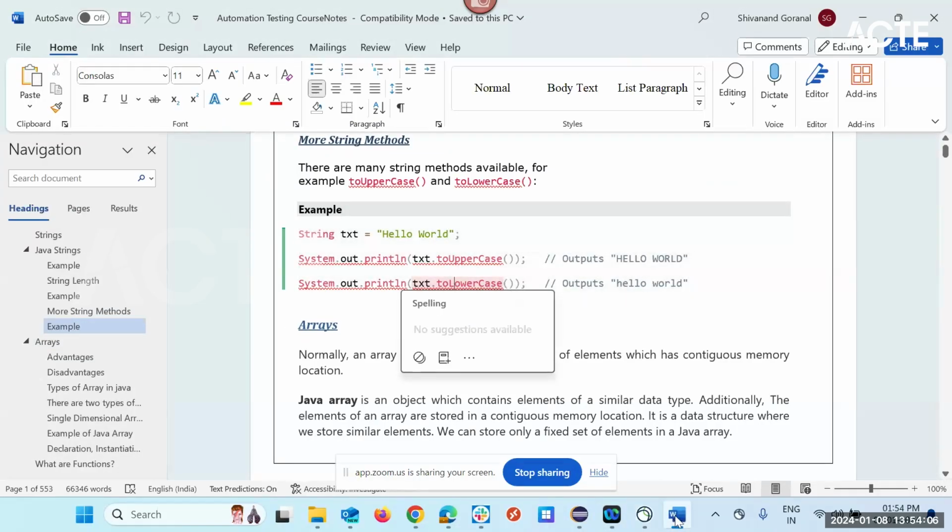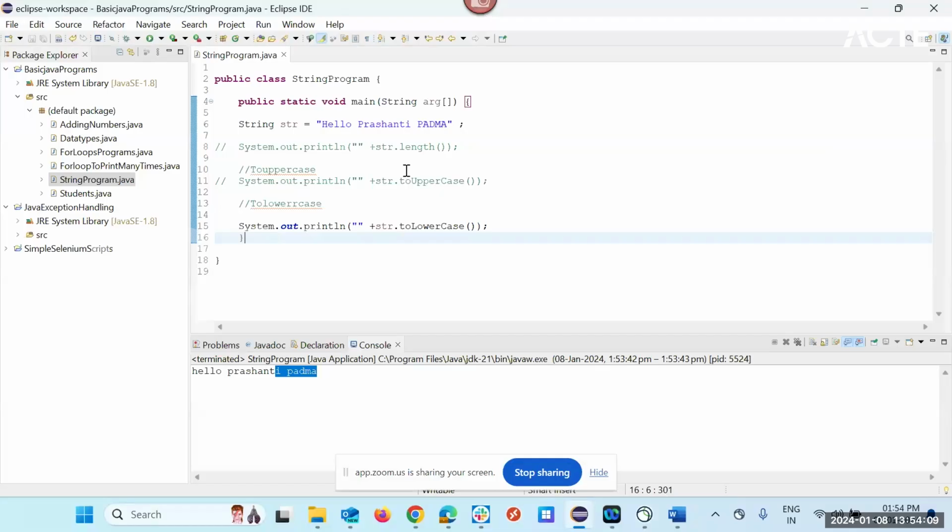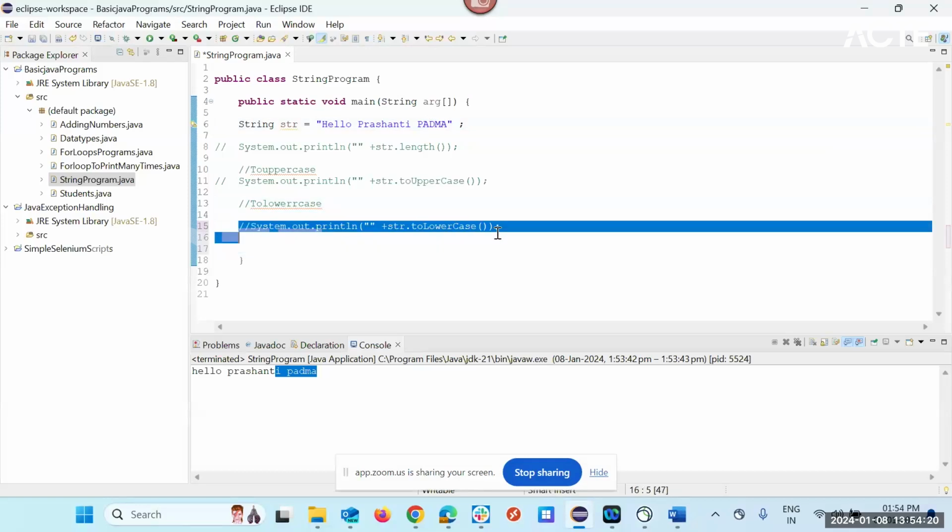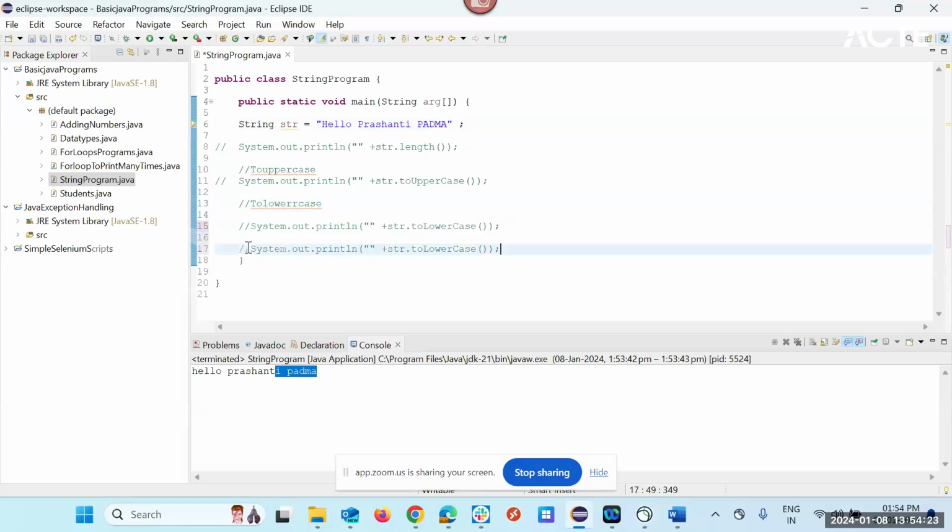How to find the position of P or M in a string? There is again a method called indexOf. Index is nothing but position. That is also something you can do. indexOf what? M. Now let's see. One second, I am just finding that.